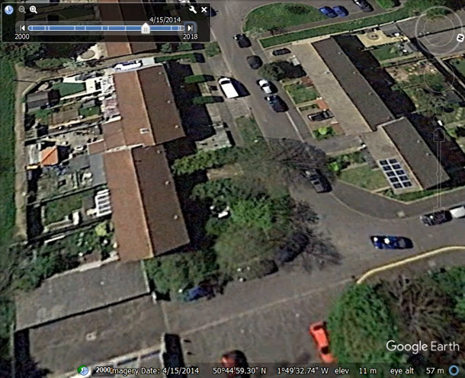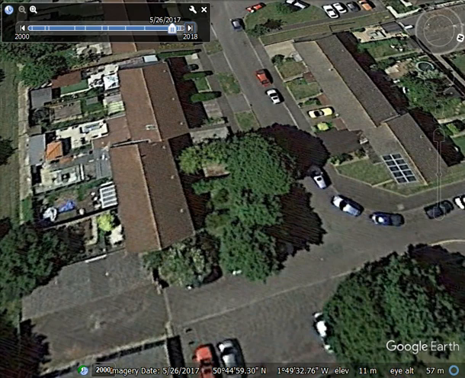So the next white line is the next data point. 2017. So we're looking 2 years ago. 2 years ago. So this is the height of the squirrel problems. This is the point when it all started to blow up in my face. This is when I tore my fascia down. This is when I was spending every other week up on my roof trying to fix it.